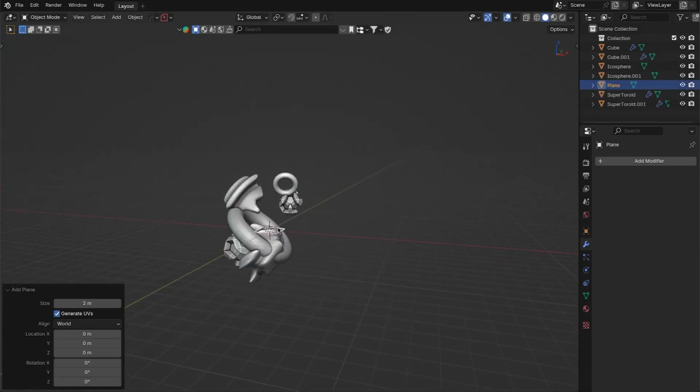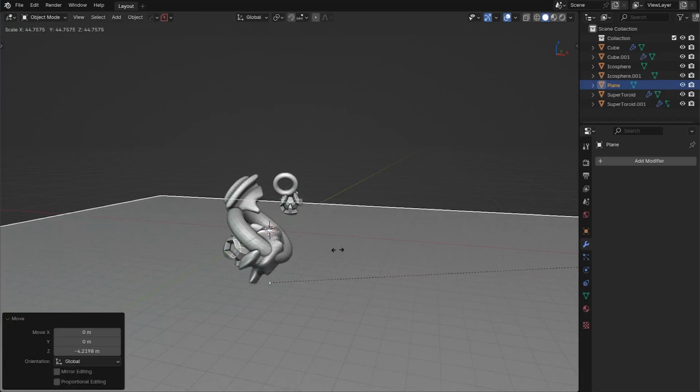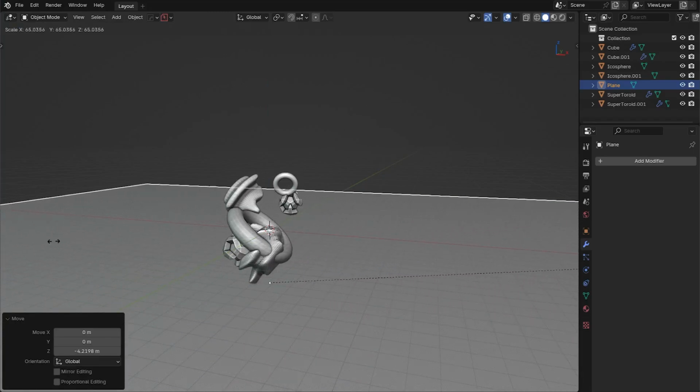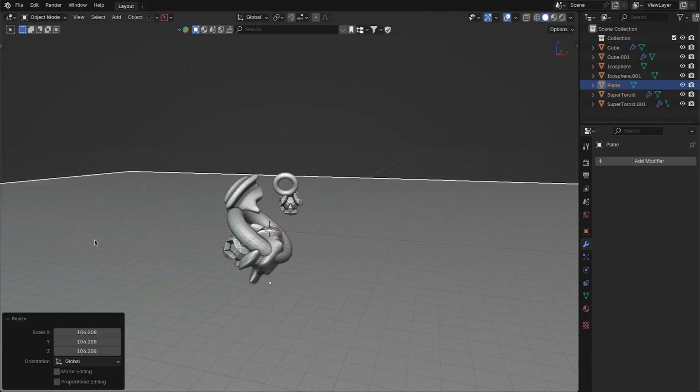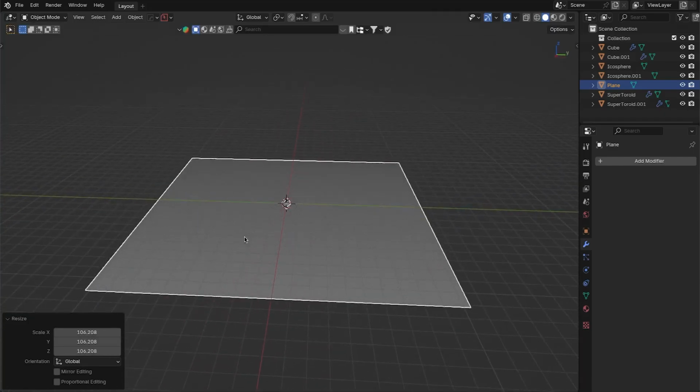So now I'm selecting the plane, and I'm going to go ahead and make the floor and the backdrop for the animation here. So it's not just floating in space, and there's a field of view that we can work with.